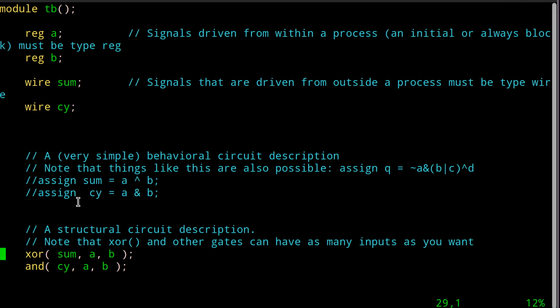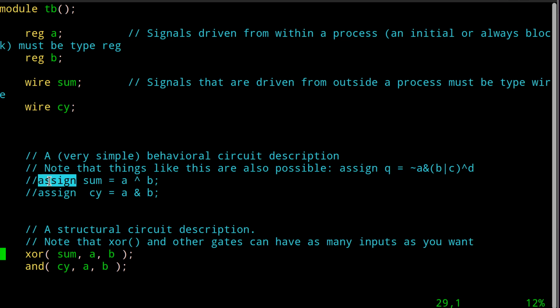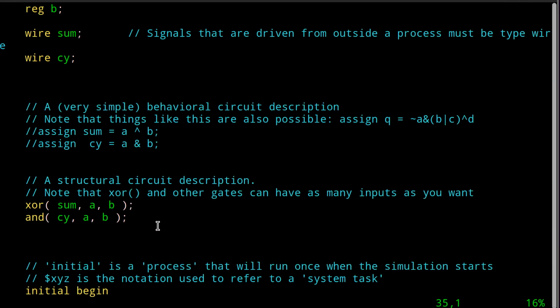Then you have to make the output, the thing on the left of the equals, the L value as it's often called, that thing has to be a wire. Okay? And assign, or a structural circuit definition, has to assign something to a wire. Okay? That's all there is to it. This L value has to be a wire. These things, because they're not in a process block, I should say, the first parameter is the output, and these other ones are the inputs. We'll see in a second here.